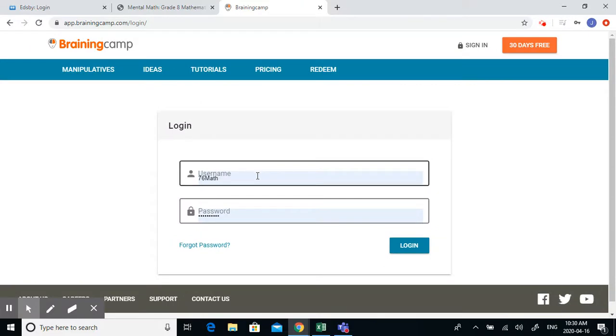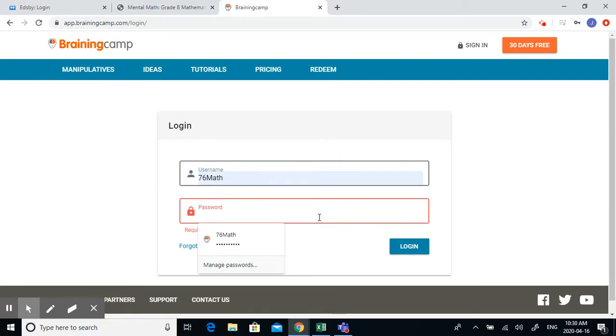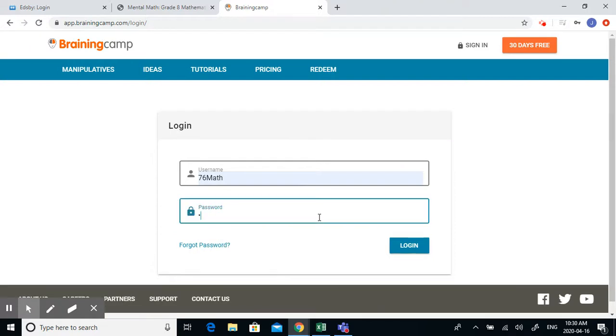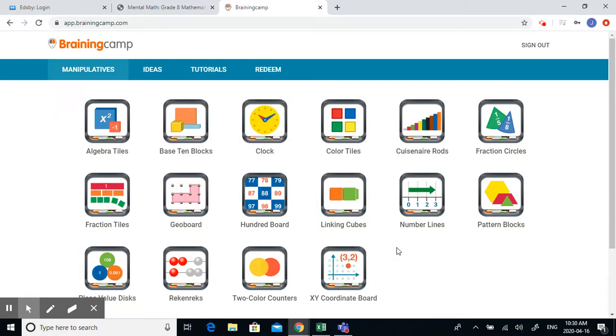And we have a username and password already given to you. So my username is going to be 76math, like so, or 75math, looking the same way. Now the password for this is going to be Connell205. So capital CONNELL 205. I'm going to use that, and I'm going to click login.